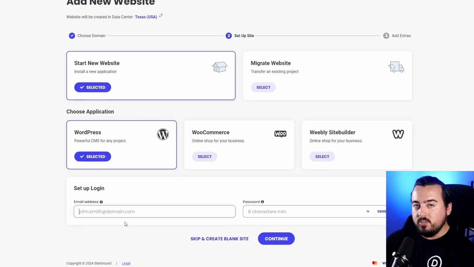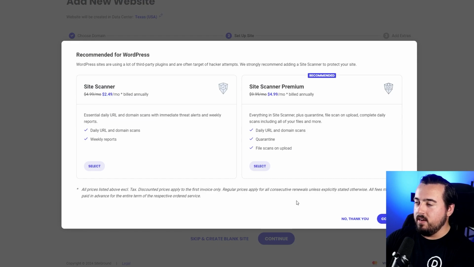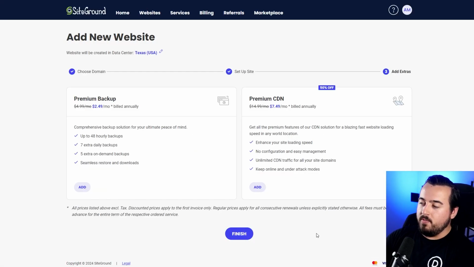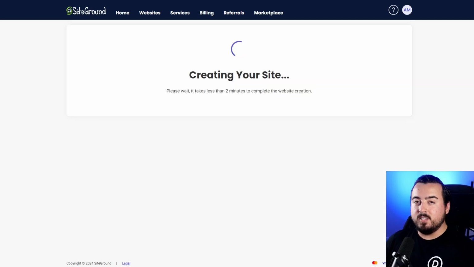Now let's enter an email address and a password for our website. It's going to ask if you want to add Site Scanner and Site Scanner Premium. We're just going to go ahead and click no, thank you. They're also going to offer other extras, but let's go ahead and select finish. And now SiteGround is going to go ahead and spin up our website and we don't have to lift a finger. And there we go.